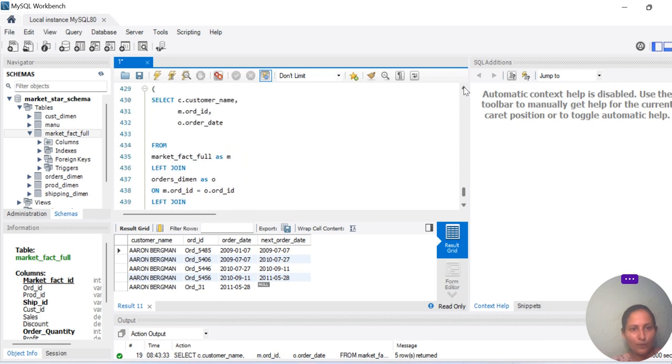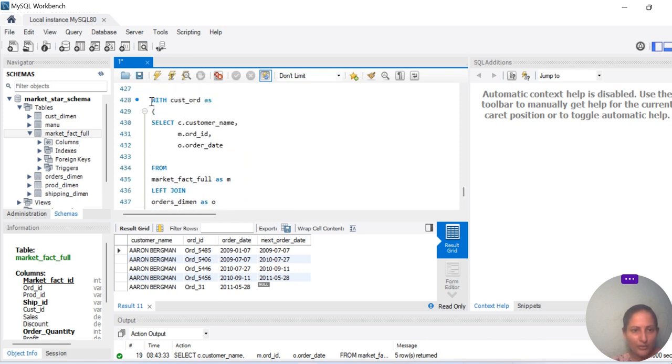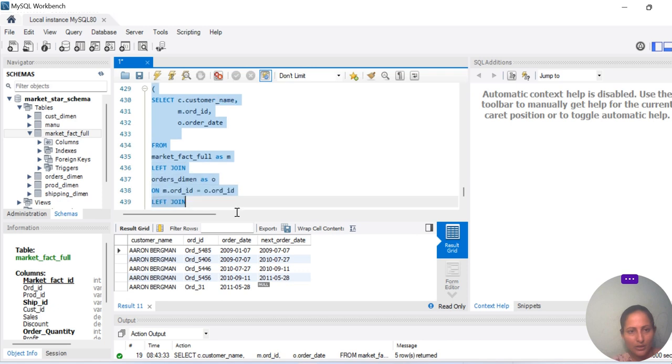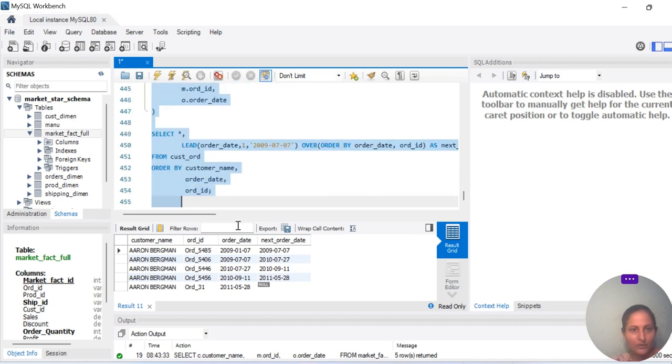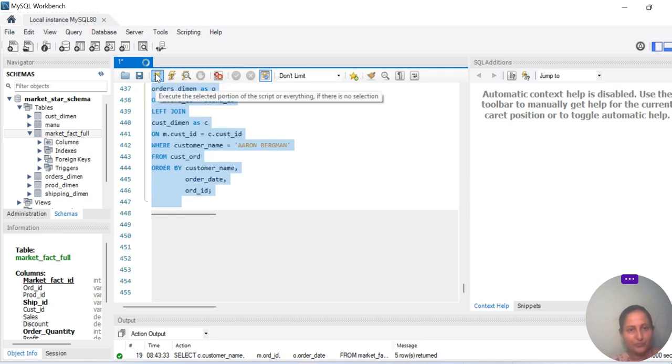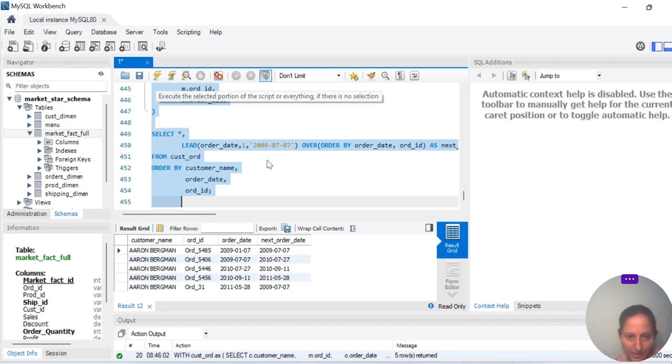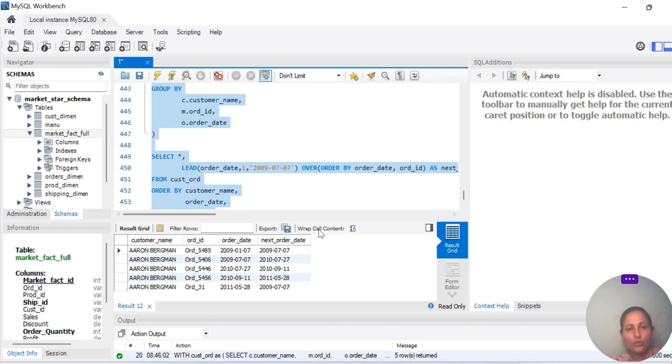What we will do from here, we begin our query, this one, and see, at the end you are getting this. So my friends, I hope you understand how to use the lead function. If we want the next value, we use lead.